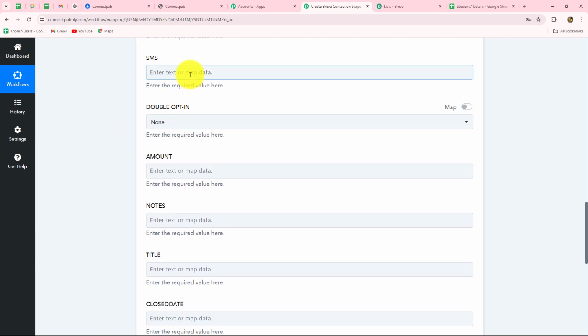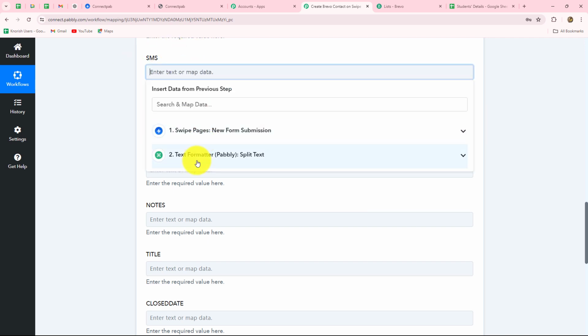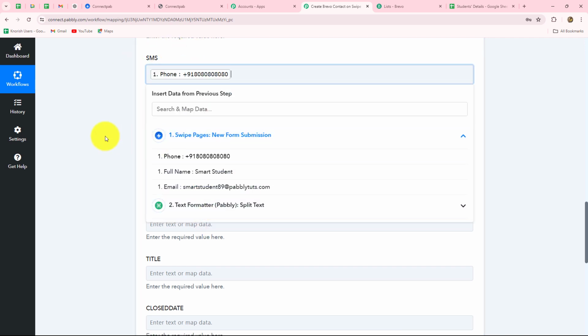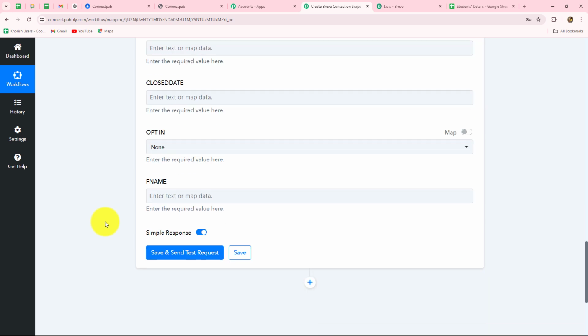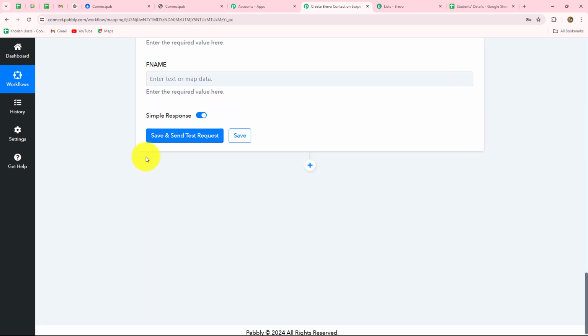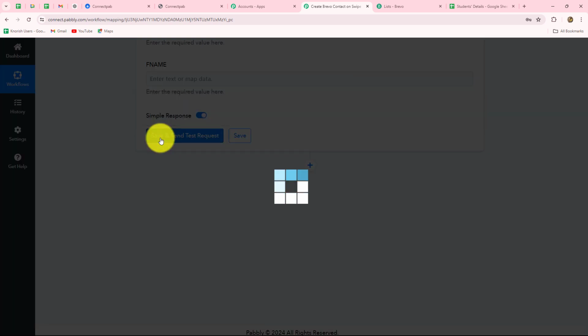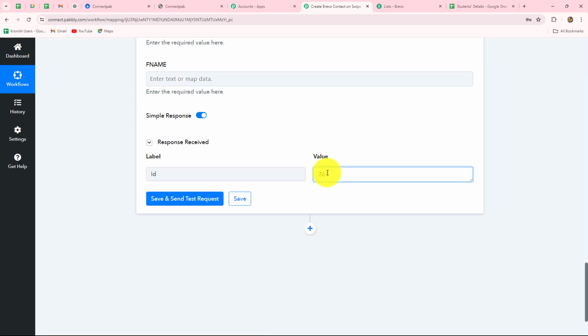Now we have to enter the phone number. We have to enter that in the SMS field. So we have received the phone number. I have selected that and it is mapped. Now all of the details are not mandatory, so I'm just going to ignore them, and here I'm going to click on save and send test request button. And here we have received the response along with one ID. That means this is the ID of the contact.